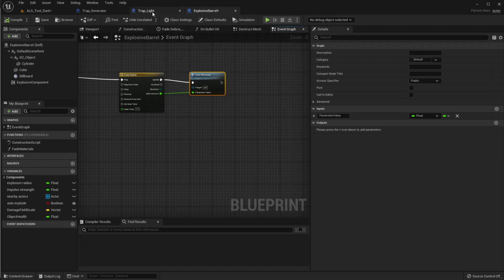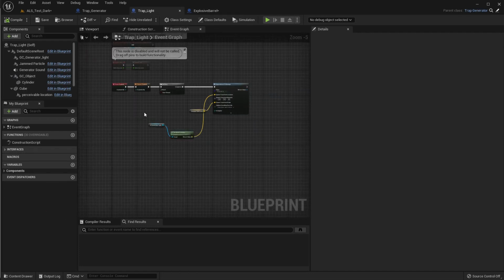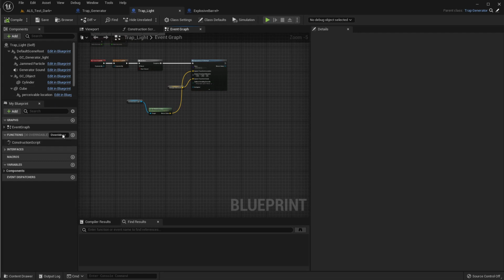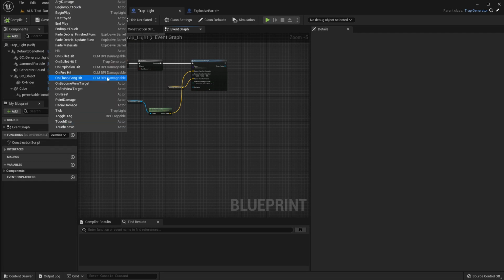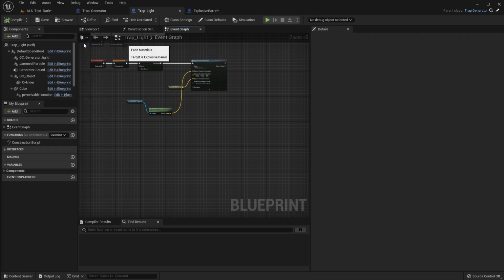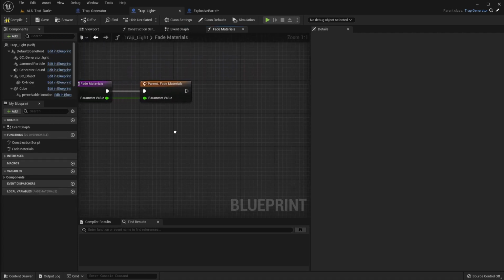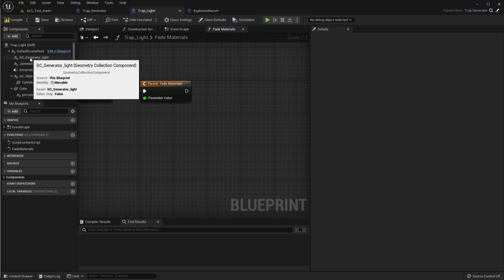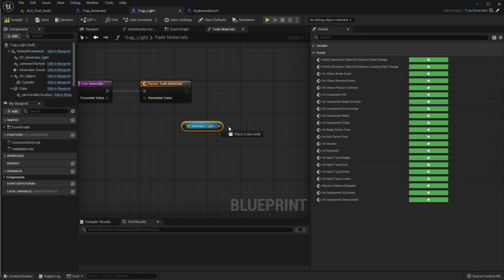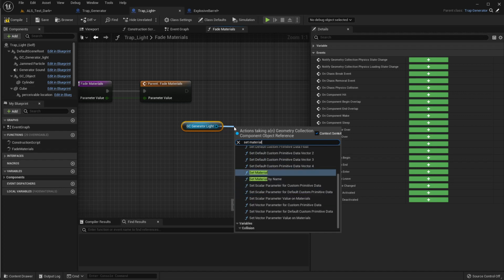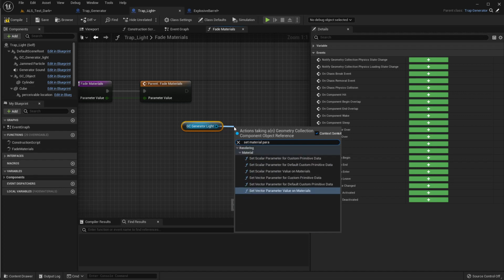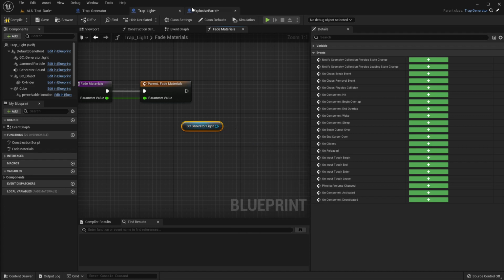So fade materials, and here I'll override the fade material function here with this one, and also we need to fade the light. So set material scale. What did I do here?